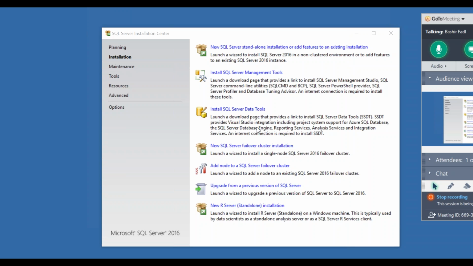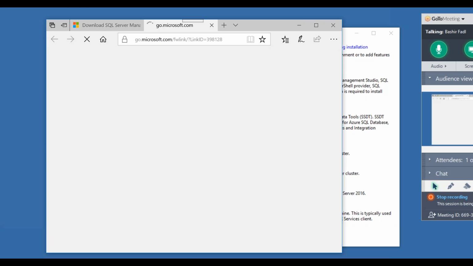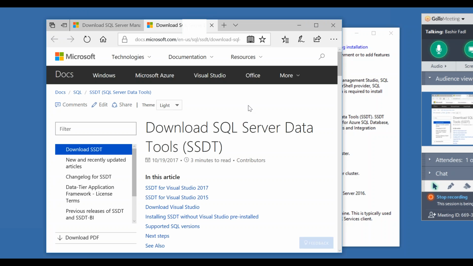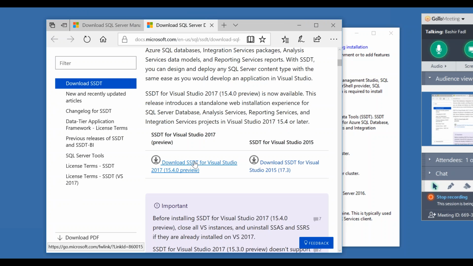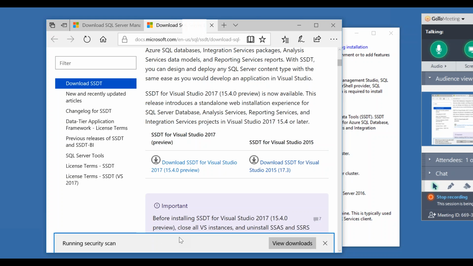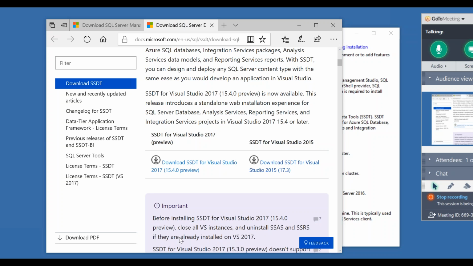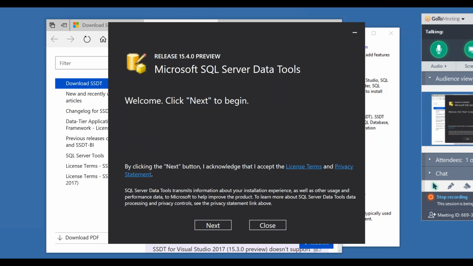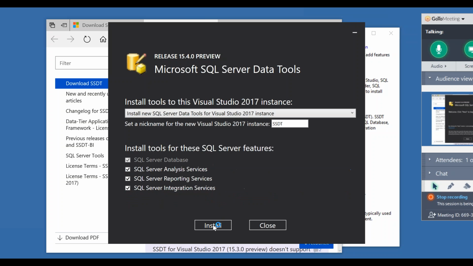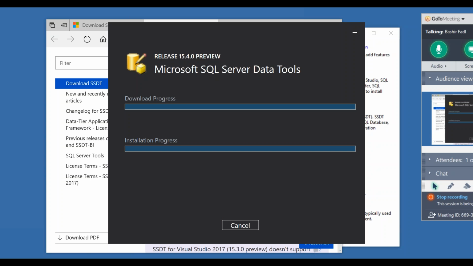For now, we're going to close so we can go in and deal with the SQL Server Data Tools, which includes SSRS and SSIS. We'll scroll down and download the 2017 and run that. Click Next. Installing all those features, SSAS, SSRS, and SSIS, and kick off the installation.